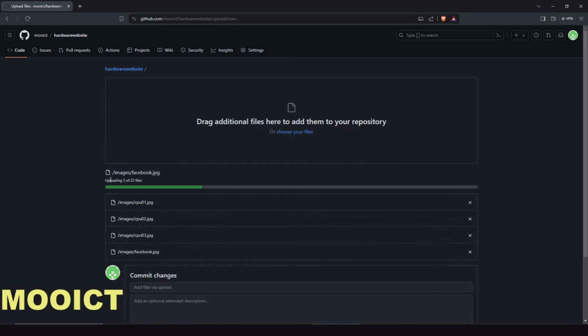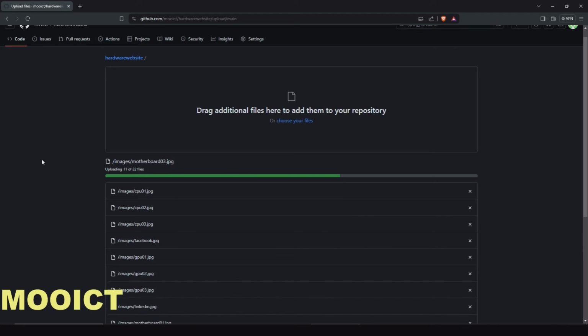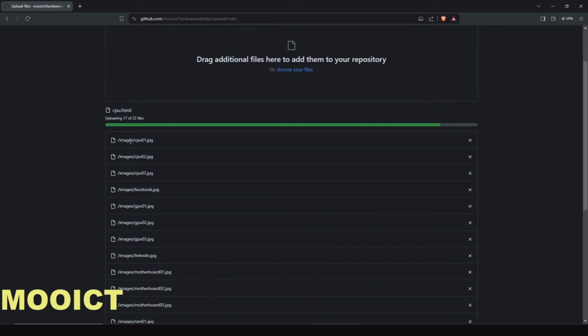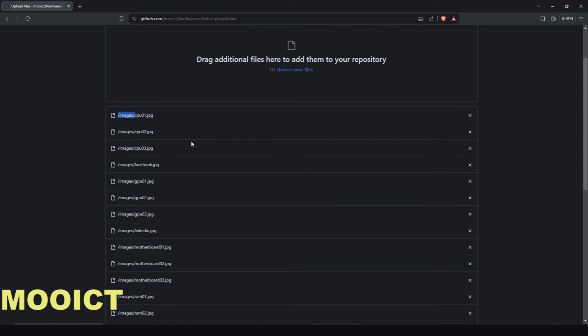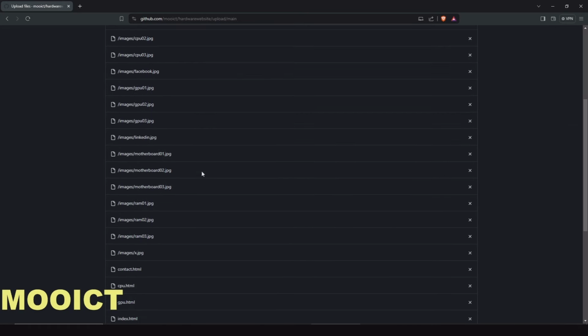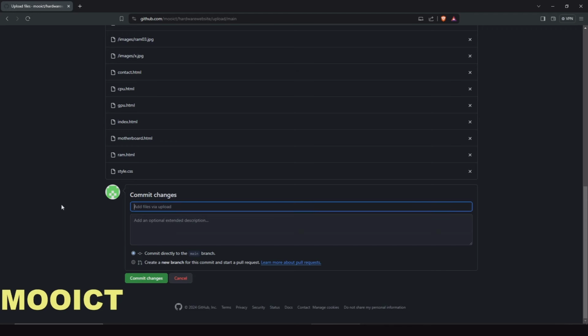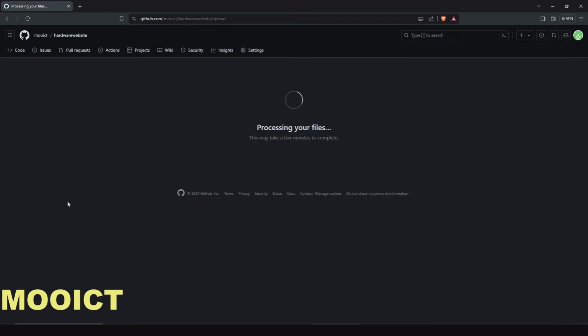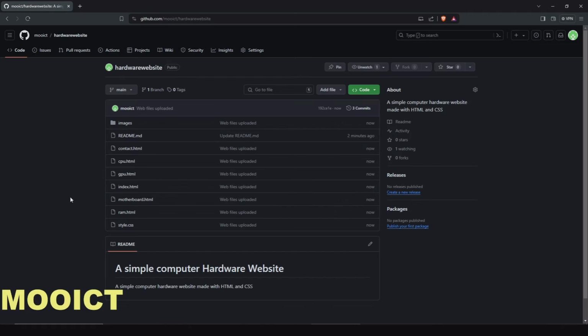Then drag and drop them onto this section here. You just have to wait for all the files to be uploaded. Notice that although I've dragged and dropped a folder, GitHub will automatically make a folder and place those images inside it. I'm going to add a comment here to say web files uploaded, nothing else needed. Commit changes. It's going to process our files and display them on the repository.